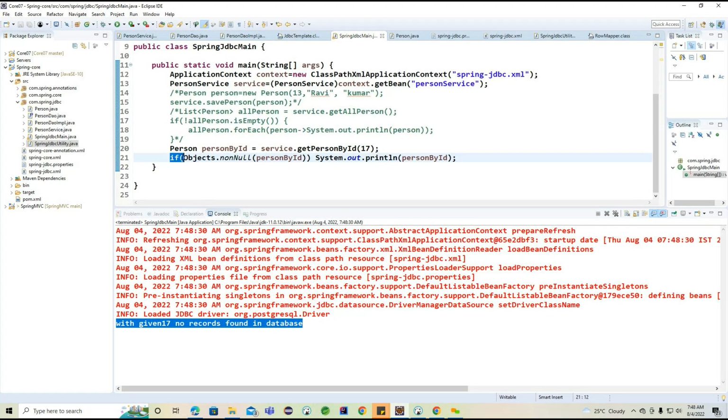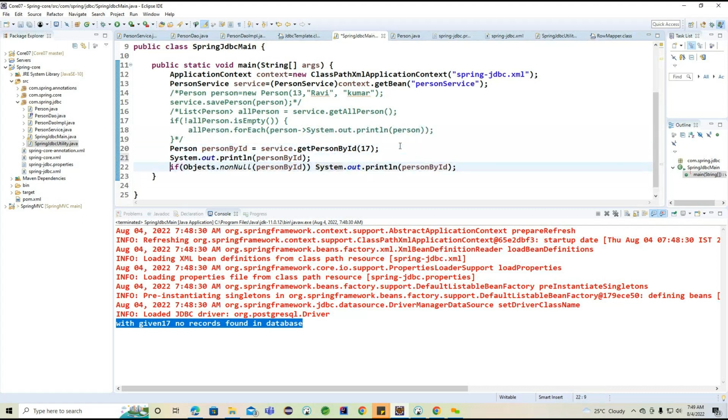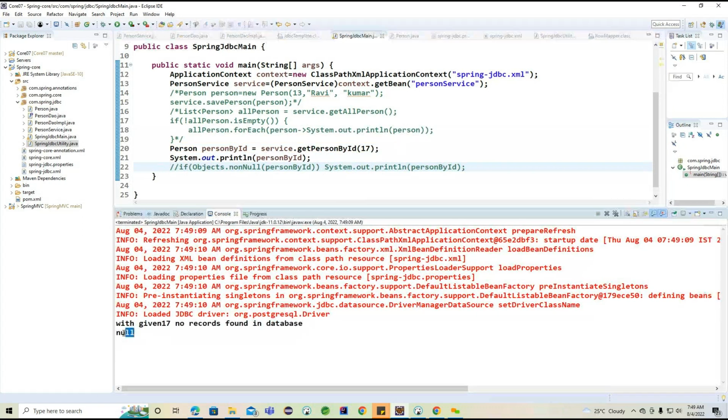For example, here I'm not using this condition. If I'm not using this particular condition, here only I will pause this and comment this out. Again, I'm trying to run the same example. Now you can see here we are getting null.